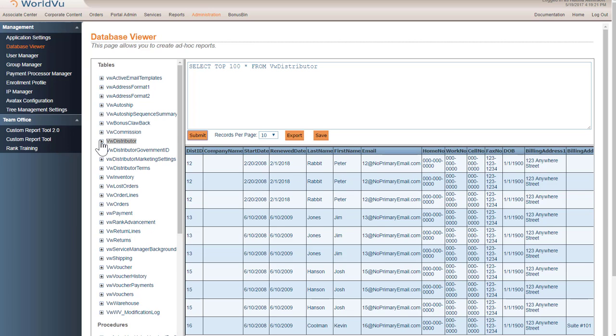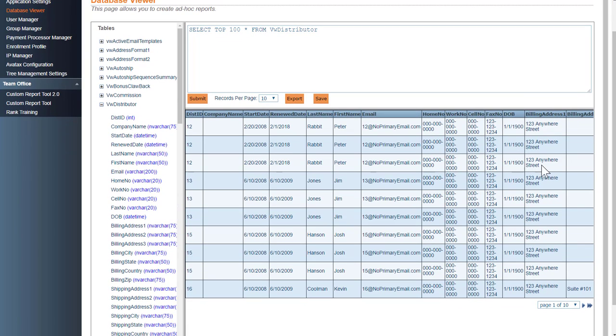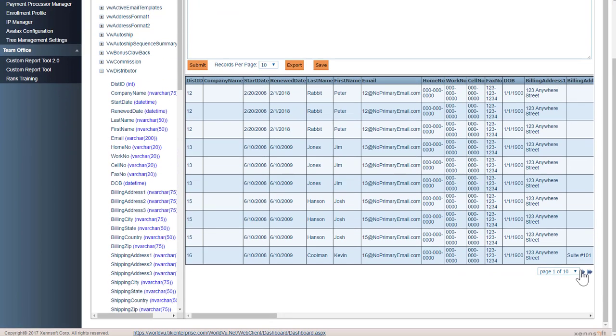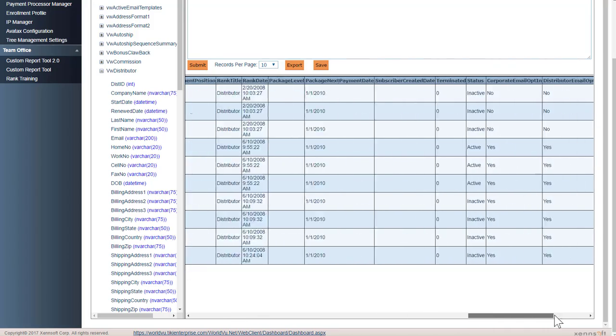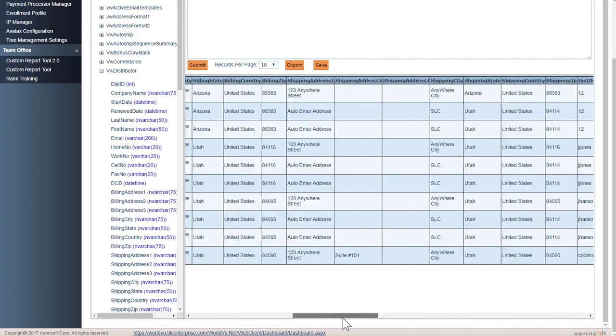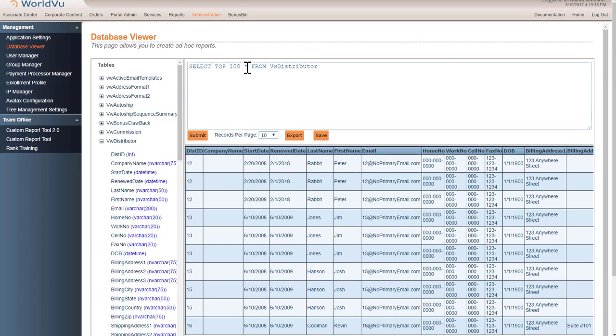Every single thing that is listed here is now in this, and you can scroll down and there's multiple pages. You can scroll all the way over. You can see there is a lot of information there for you. But again, that's only the first 100 records that are in the system. So if you want to see them all, you click in here and you remove top 100. So it says star, select star from VW distributor, click submit.